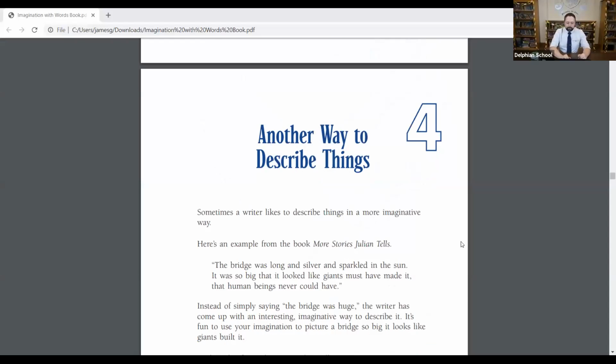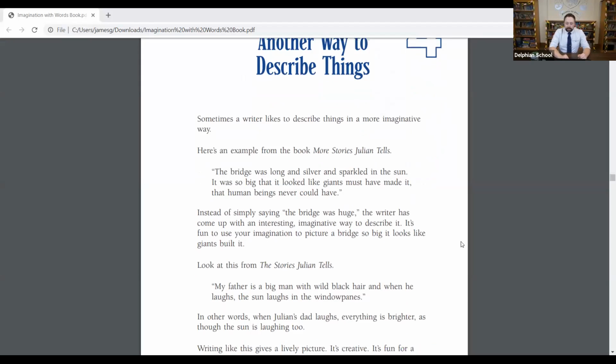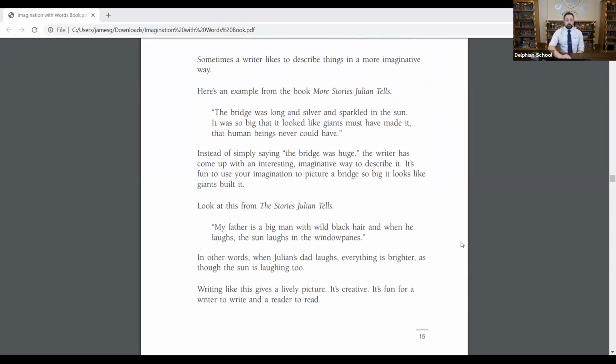All right, so sometimes a writer likes to describe things in a more imaginative way. Here's an example from the book More Stories Julian Tells. "The bridge was long and silver and sparkled in the sun. It was so big that it looked like giants must have made it, that human beings never could have." Instead of simply saying, the bridge was huge, the writer has come up with an interesting, imaginative way to describe it. It's fun to use your imagination to picture a bridge so big it looks like giants built it.